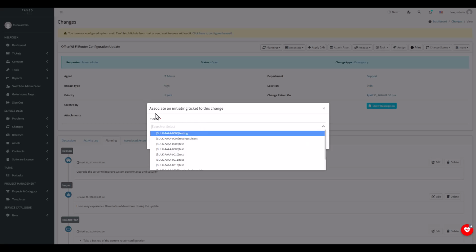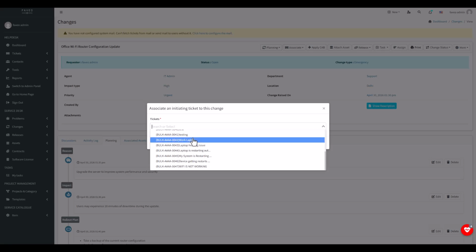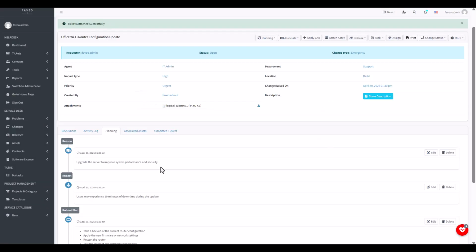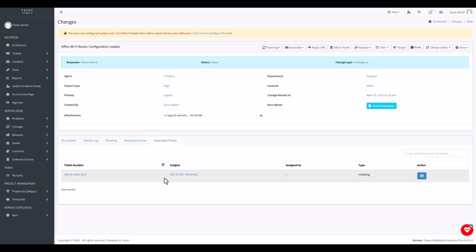In our case, we are using associate and initiating ticket to this change. Wi-Fi is not working. Once the ticket has been selected from the drop-down menu, click on the attach button. Ticket attached successfully. Click on the stamp. Here it will display the information of the linked ticket. You can also detach it if you want to. The next one is apply CAB.